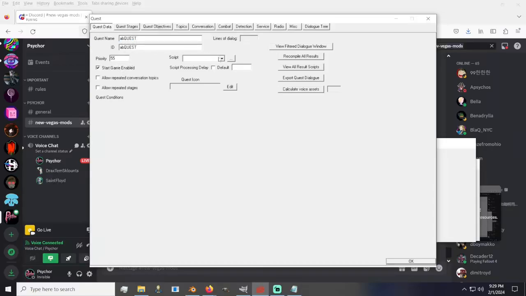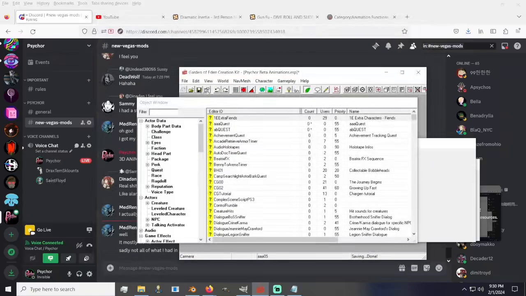It depends on who's doing the animation, because making the player do an animation is bugged, and they need to be the target of a spell in order for the player to do an animation. But yeah, name your quest. Click Start Game Enabled. Can you see my screen? Yes. Okay, cool. AB quest.